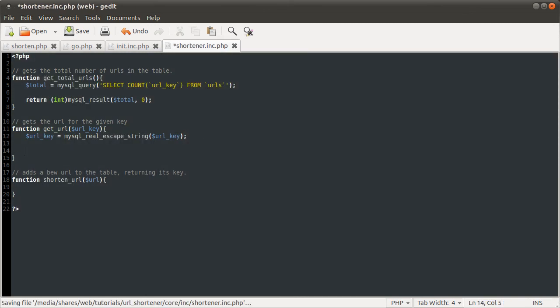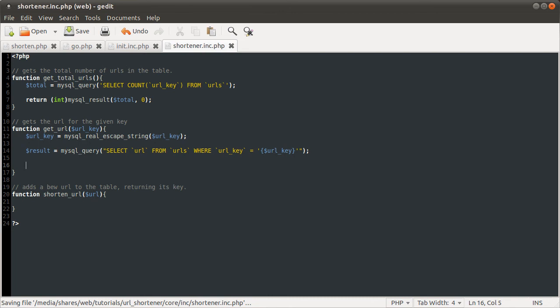And then we want to do another simple query, which will put the results of that in this variable which we call results, just for no reason really. That's going to be MySQL query, and the query is going to be select URL from URLs where URL key equals something, and that something is going to be the URL key that they entered. And then from this we want to return false if there are no rows returned, and the result if there is one row returned.